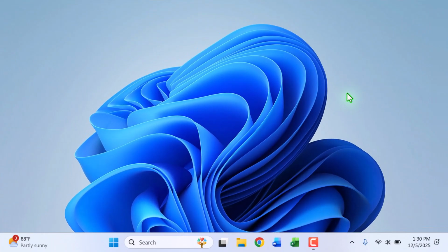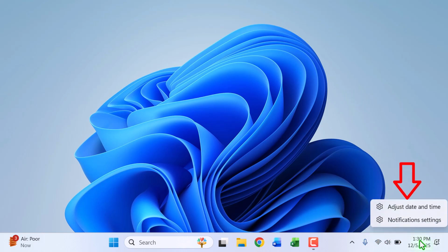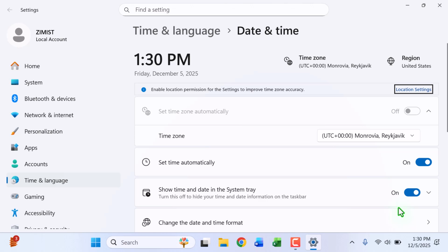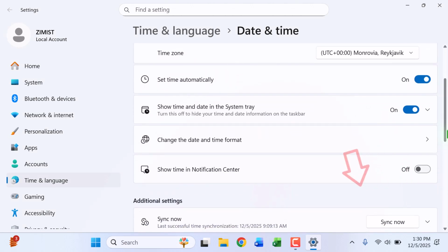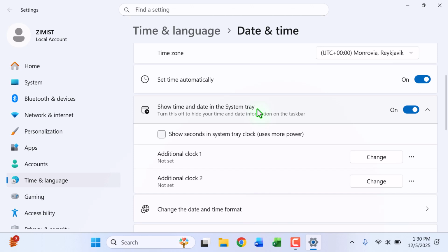All right, let's begin. First, go down to your taskbar and look for the time. You know, the usual one at the bottom right corner. Go ahead and right-click on it. Perfect. Now select Adjust Date and Time. This will open up your date and time settings window. Once the settings page loads, scroll down slowly until you see an option that says Show Time and Date in the System tray. When you see it, just click on it gently. It will expand and give you more options to work with.